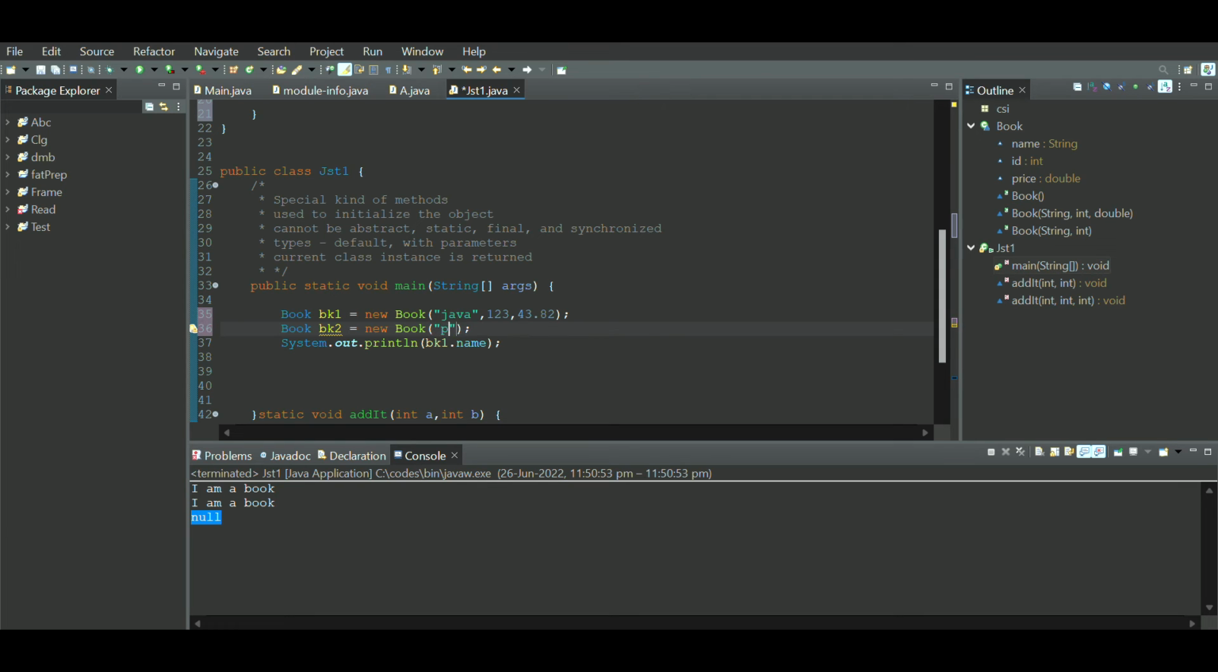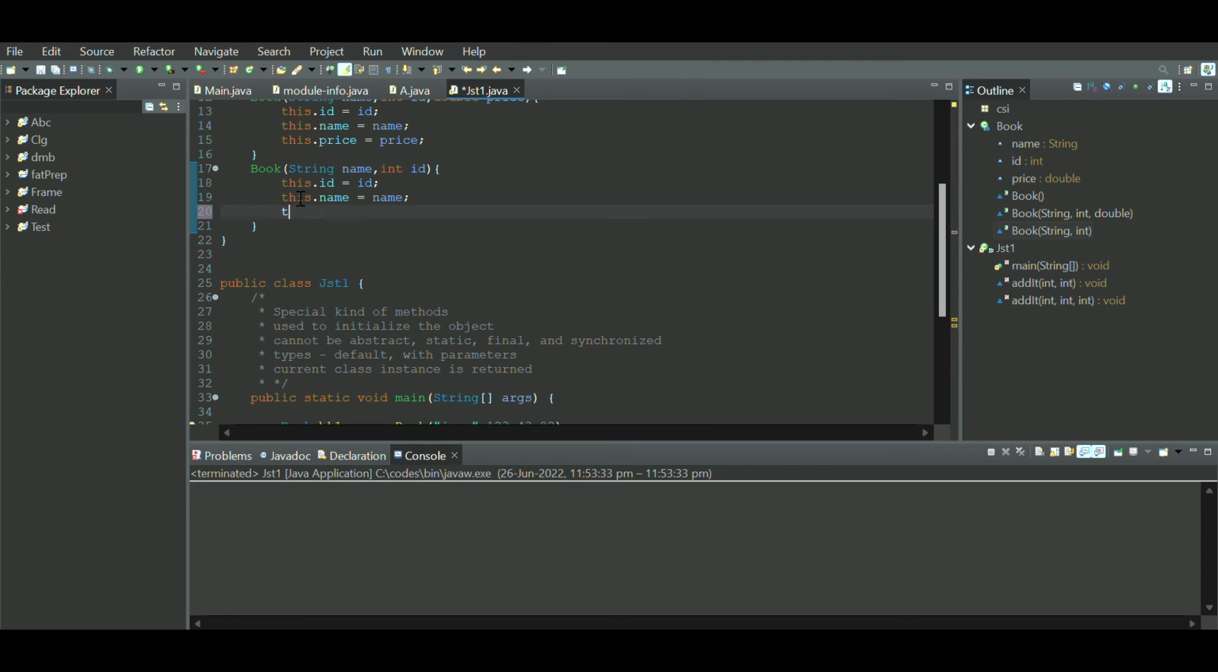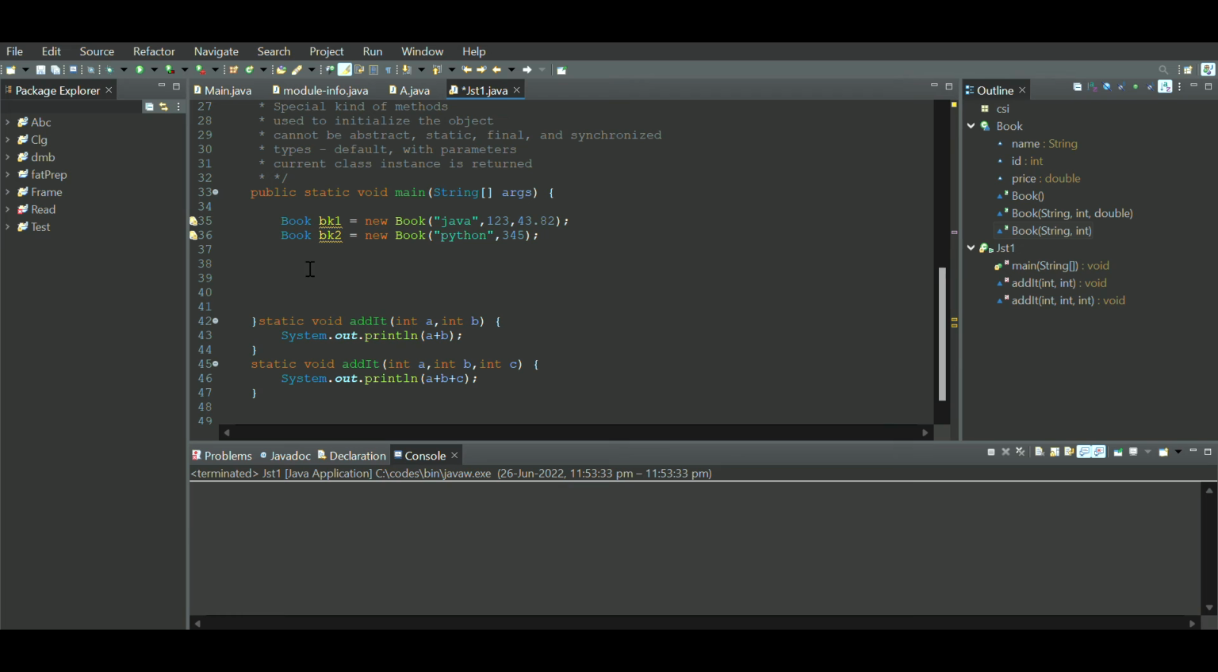Let's say it's Python, and I just know the ID as 345. Still, the object is being created. As you can see, the object is getting created with no errors. What if, if the price is not given, I want to keep the price as 65 by default? It works. So if I print it, we're going to get 65. Since this is double, we are getting 65.0. So in this way, the object is being created.